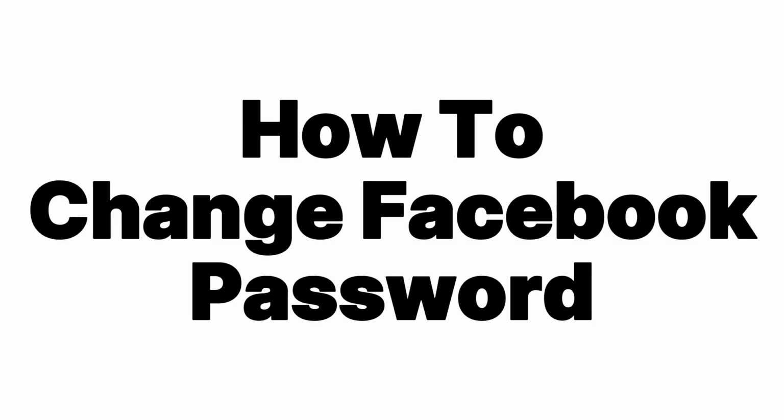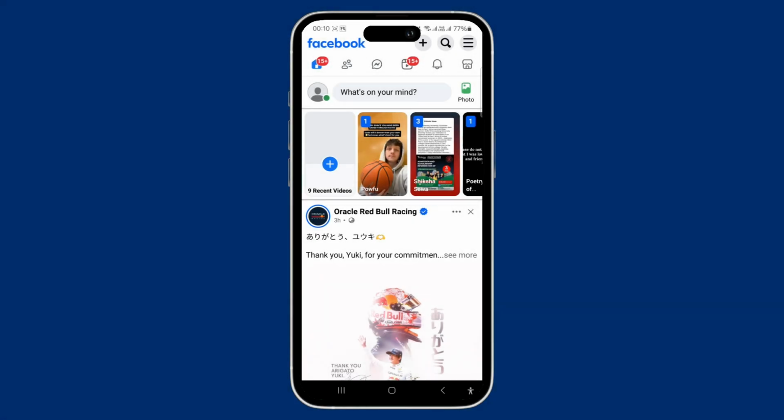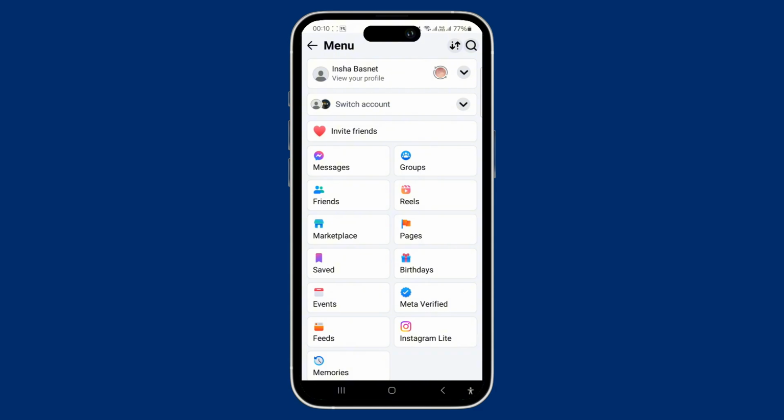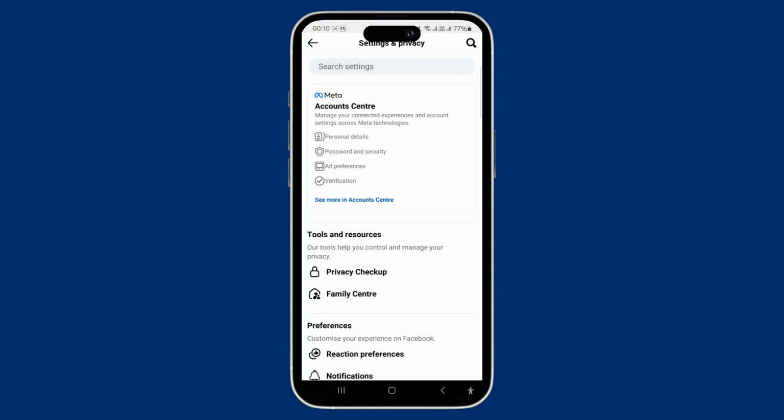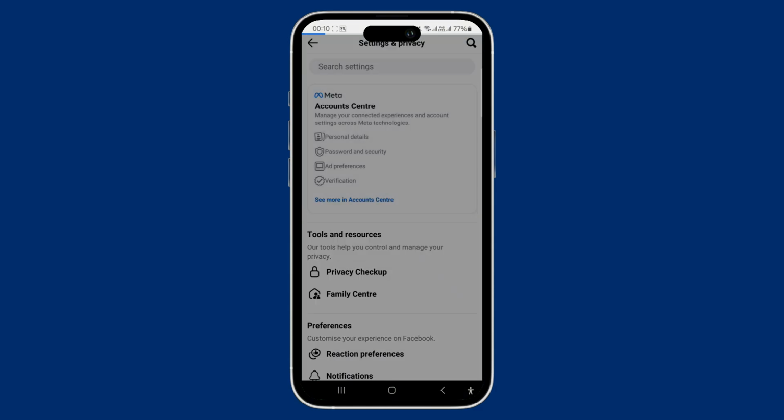Here's how you can change your Facebook password instantly. First, go ahead, open your Facebook or Facebook Lite application on your mobile device. Tap on the three lines in the top right corner. Go to Settings and Privacy and then tap on Settings. Then go to Account Center.